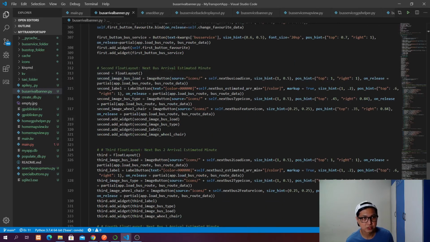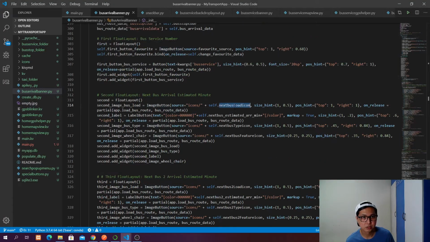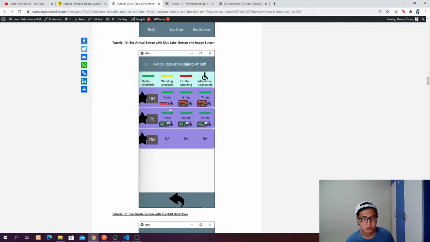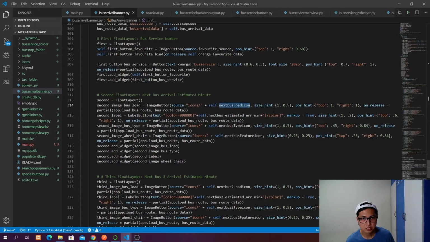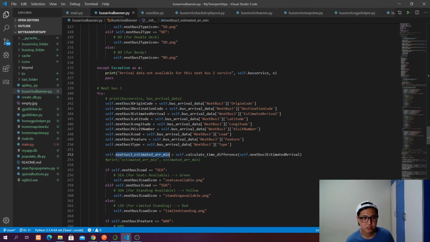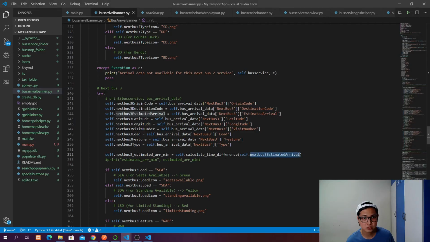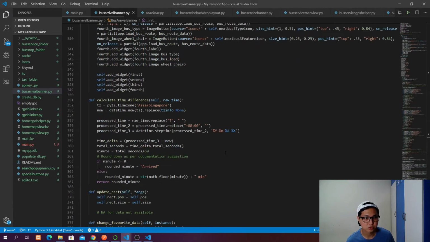So then the second section. We want to show the next bus load icon, which can be green, yellow, and red, and it's an image button. And then next we will have a label button. This one is going to display your next bus estimated arrival minute. This one we are actually getting from here, and to get this one, you need to use a function to handle this row estimated time.